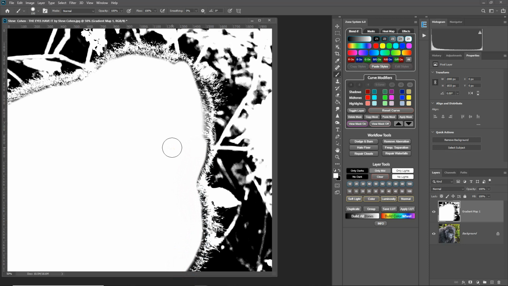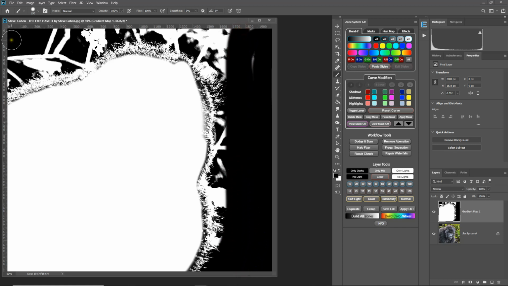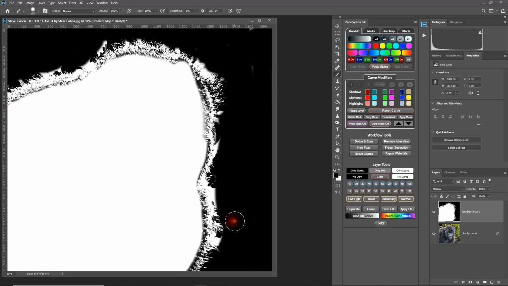Okay, and what I now need to do obviously is darken down the background, so we'll invert the colour on the brush, and now we will just paint with black. Try and get as much of this as we can. Just reduce the size of the brush, and I'm just going to paint in here.